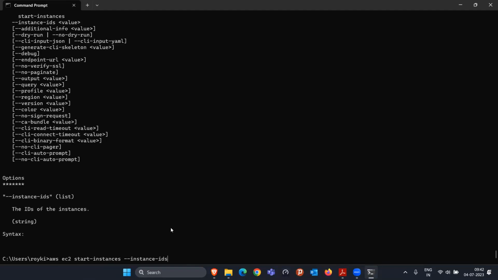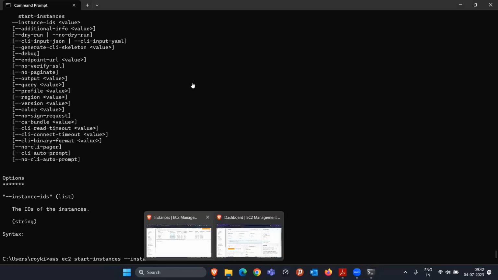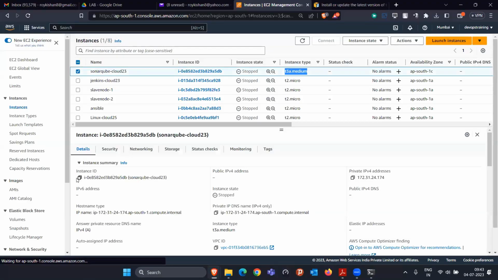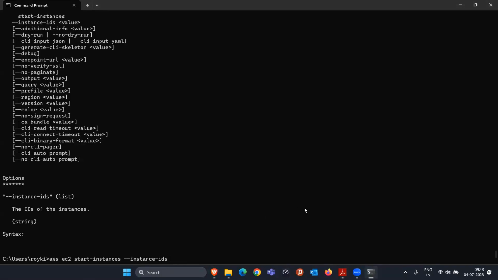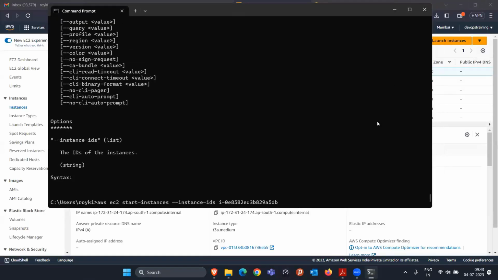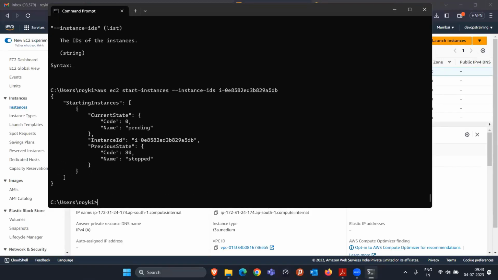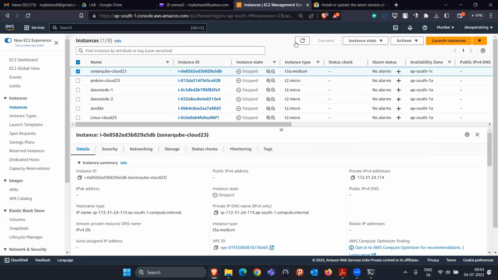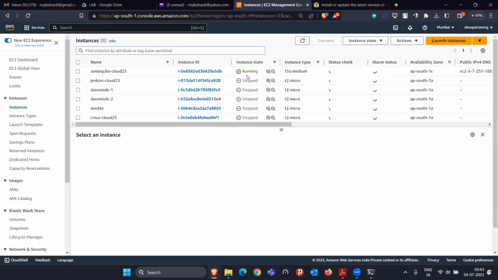Since I copied something again, my instance ID is gone, so let me copy the instance ID directly from here. This is my instance ID. I just copied it and I am going to paste it here. As soon as I press enter, they will start this instance. See, currently the previous state was stopped. Now it is pending. After some time, it will be running also. If I refresh this page, see, it got running.